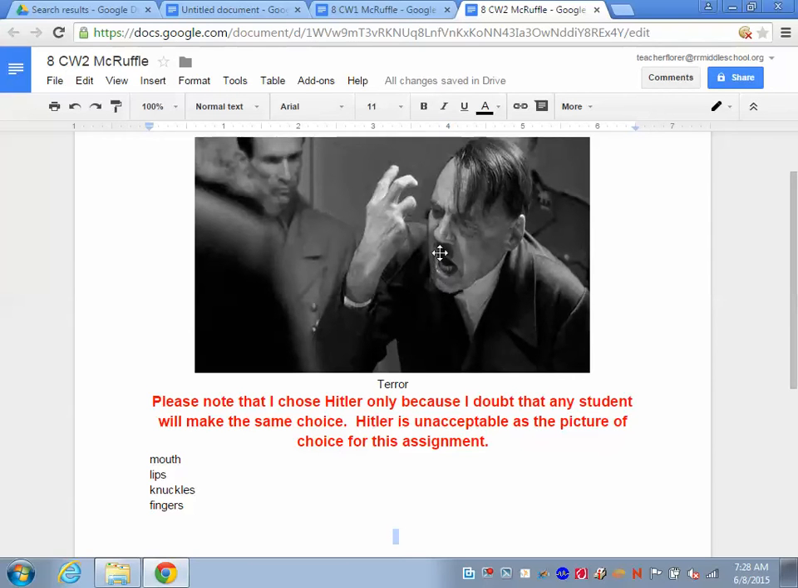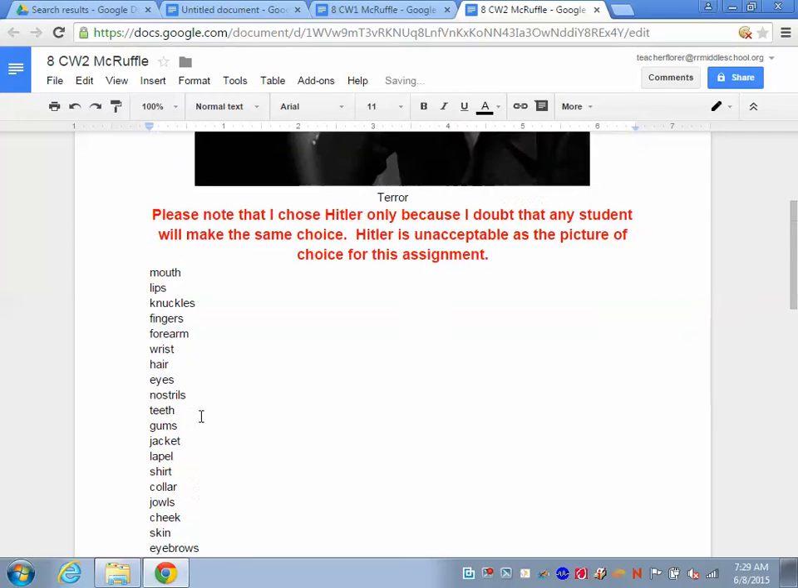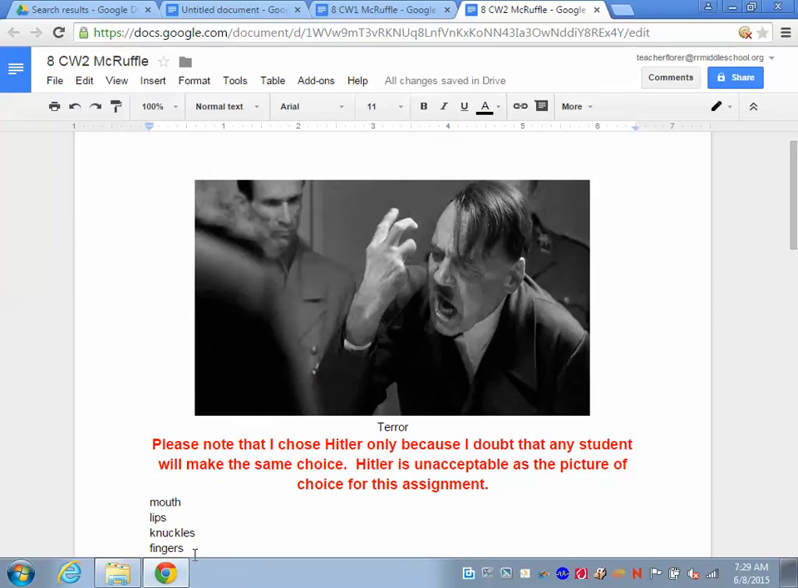Obviously his mouth is a big part of the picture, but I think also his lips, his teeth, certainly in his hand we have knuckles and fingers, so I've chosen those. I've gone ahead and chosen a bunch of others here as well, and I guess one that I left out was his mustache, and that gives me actually 21. Understand that 20 is a minimum. So I want you to have these 20 nouns here.